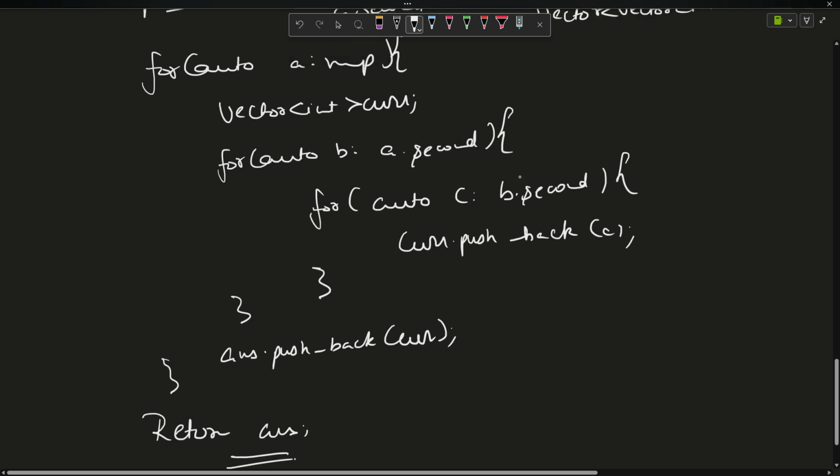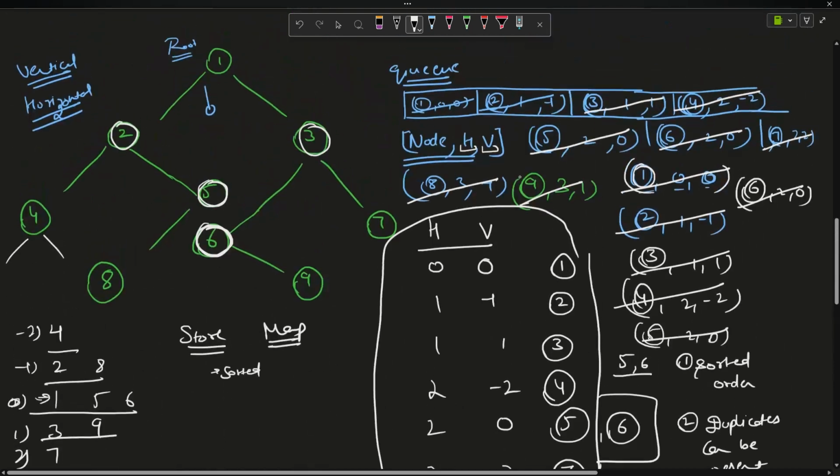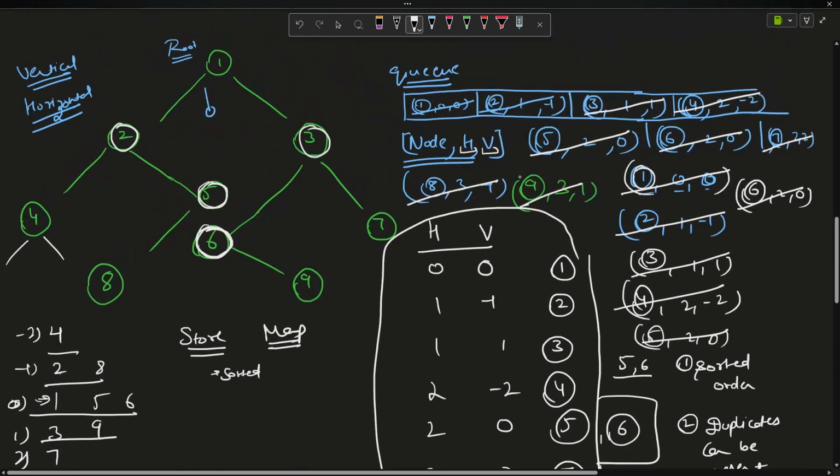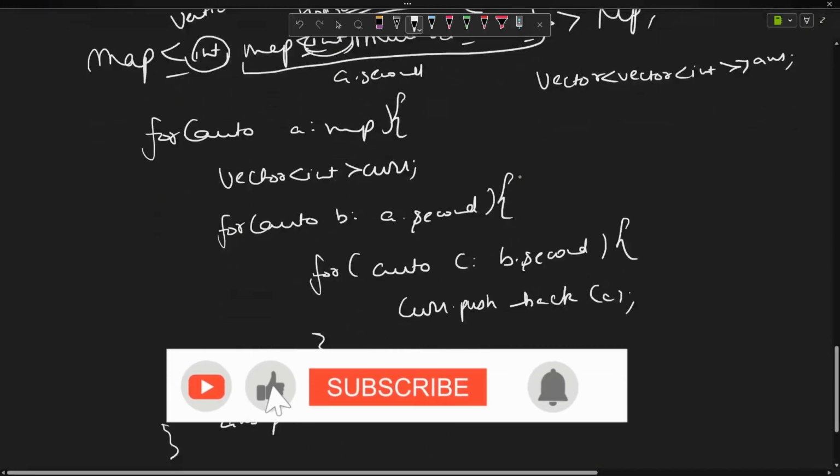I hope you are obviously intrigued by the solution. You have not fumbled anywhere, right? I hope you get all the algorithm points, why we are using a map, why we are using a multi-set, why we are using horizontal as well as vertical, right? So it has taken a lot of effort from me also, right? So let us move to the code and just finish the video really quick.